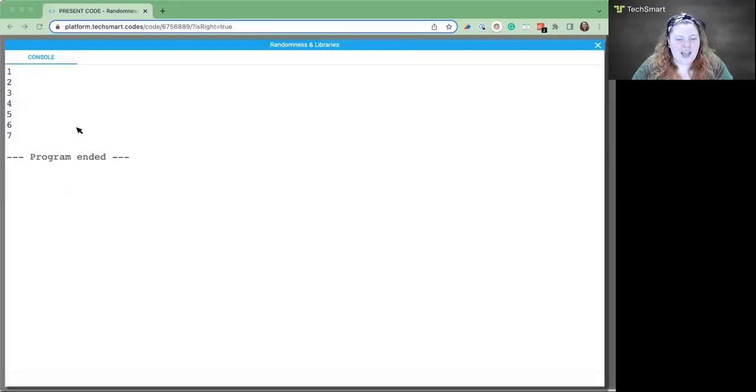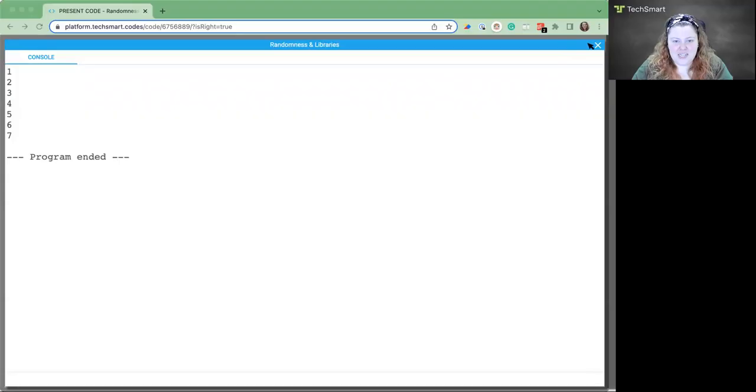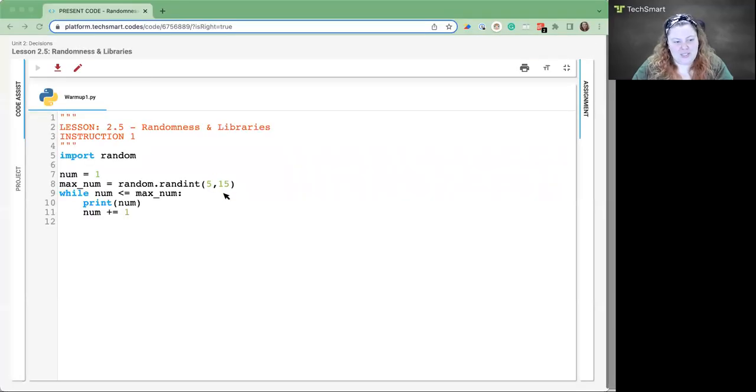And you can see how if we were having this be a game, this could be different rounds of a game. How many rounds are you going to be playing? It could be 7, it could be 15, it could be any number between these.